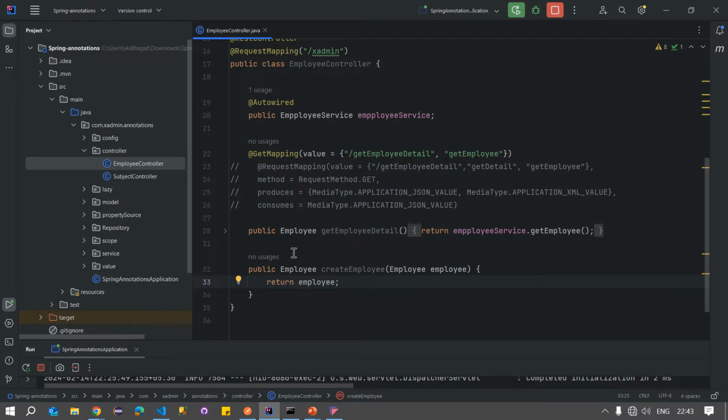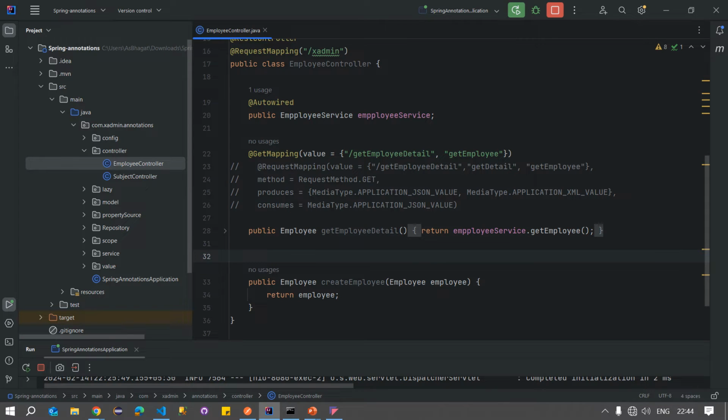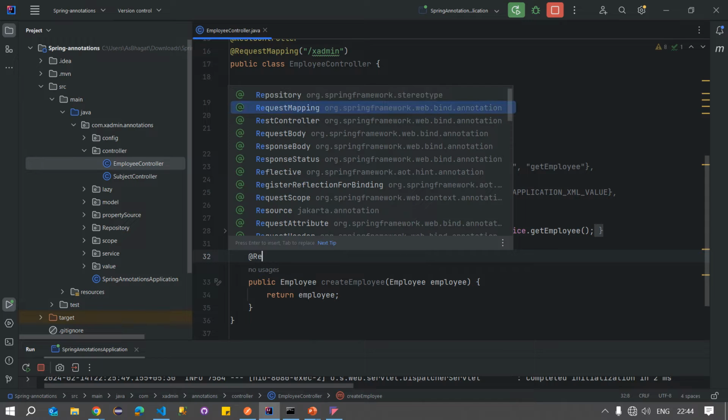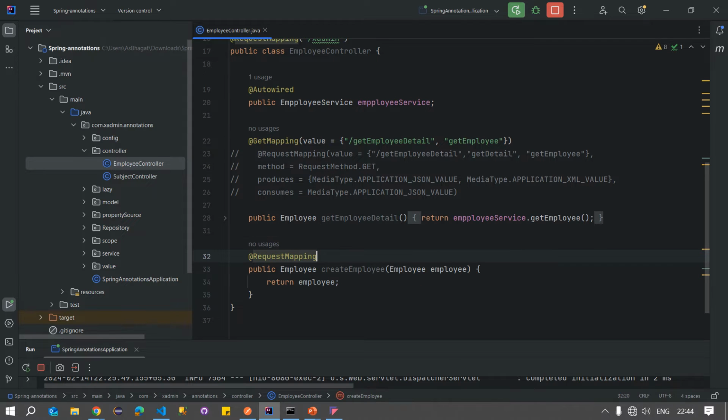Okay, this is the endpoint I created, and I want this endpoint to be handled by the HTTP POST method. So what can we do? We have one way, by simply adding @RequestMapping. In this manner also we can do it, and here we can provide the value, and in this we pass the URL.